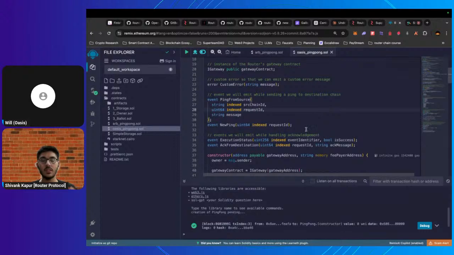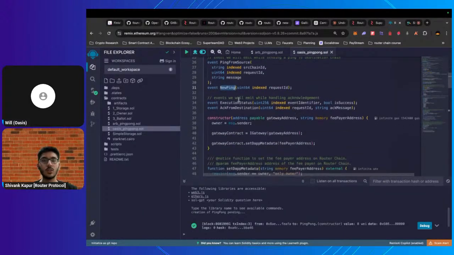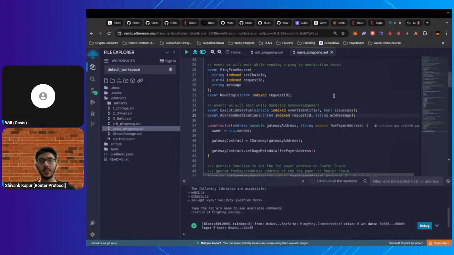This event, ping from source: ping and pong are two words. Ping we use when we are sending a message, when we are emitting an event from our source chain to the destination chain, right? It is being pinged on the source chain and pong is happening on the destination chain. So ping from source basically means we are pinging our source chain. We have entered our source chain ID as well as our request ID and the message which we want to send. Cool. And new ping is another simple event which we have created, along with execution status and acknowledge from destination. So these are the variables which we have defined.